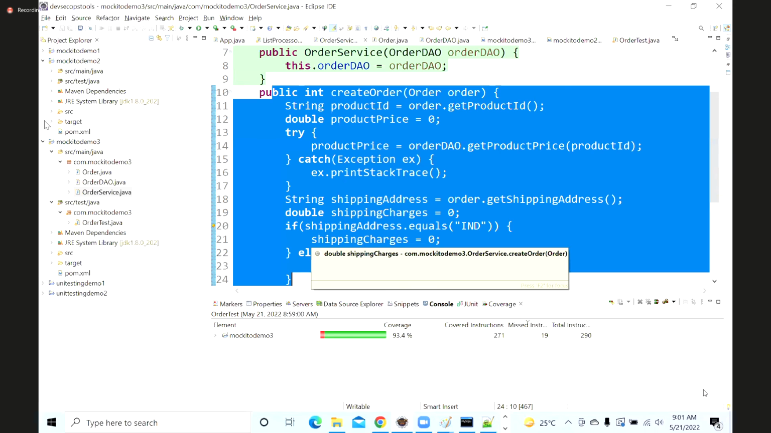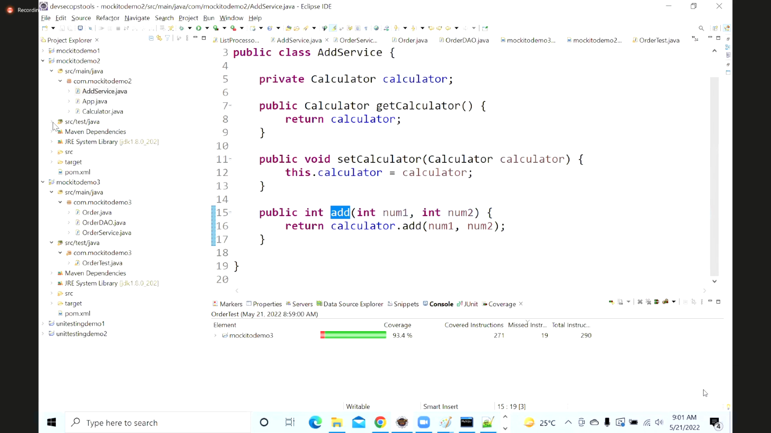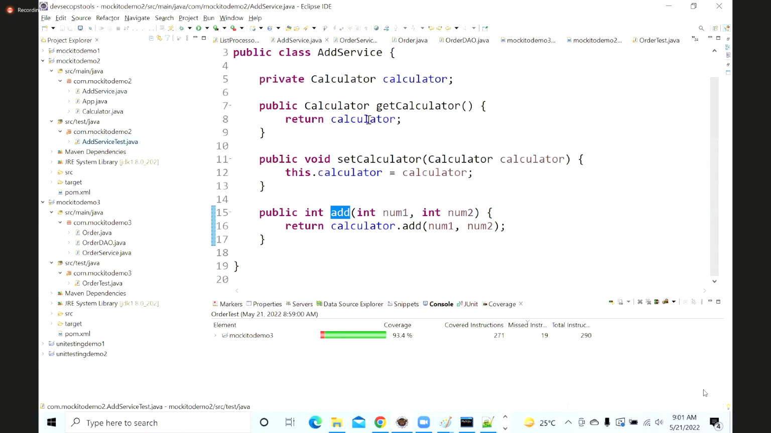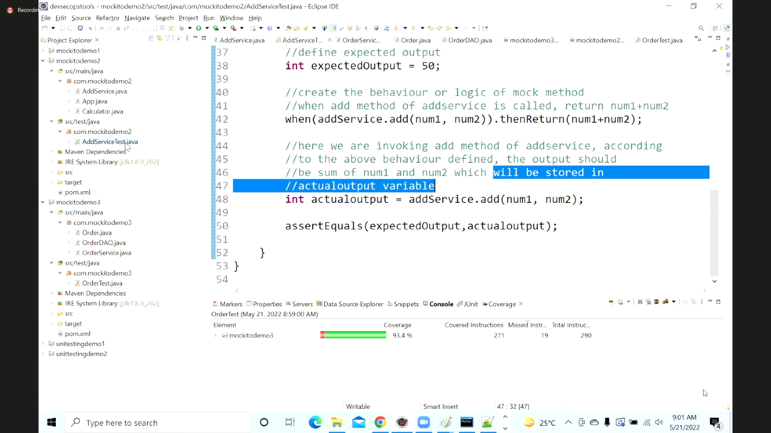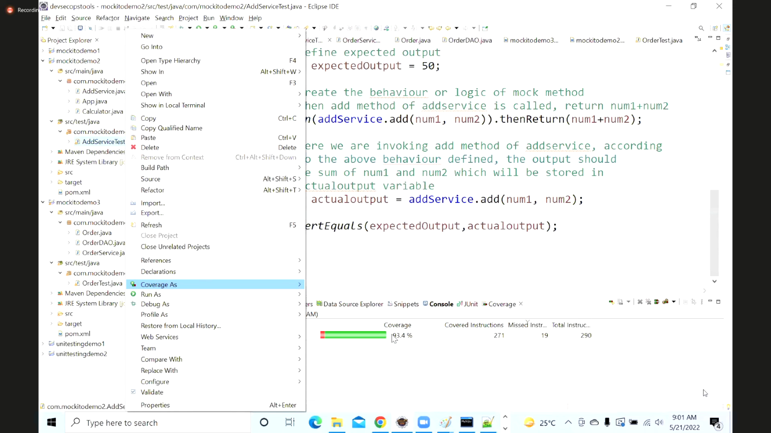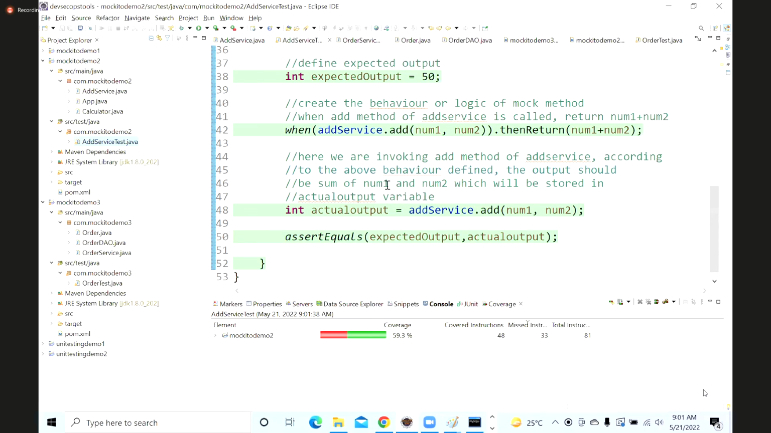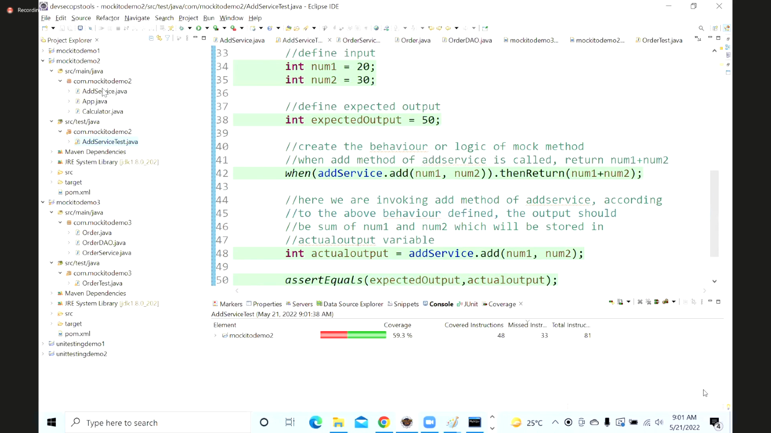See, for example, I'll take one Mockito program. See, this is your add service test, right? So let me now run coverage as JUnit test. This is your actual Mockito, yesterday we have seen. Now you see you got coverage as only 59.3%. Why? Because, open this actual business logic. This is your actual business logic, right? App service.